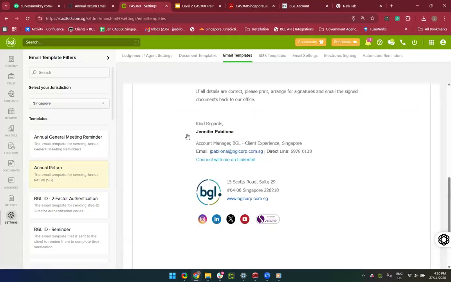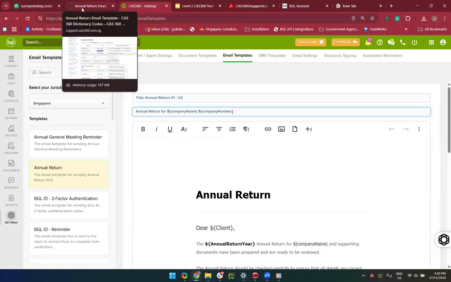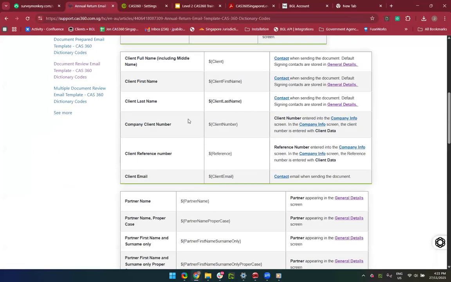Over here, I'm going to come back to my email templates. You can see that I've got annual return for company name and company number, for example. Let's put that in there. What it does is pull out the company name and also display the company number based on the code that I've added. That's essentially prompting the data to display on the email templates. So email templates are much more dynamic with the codes.